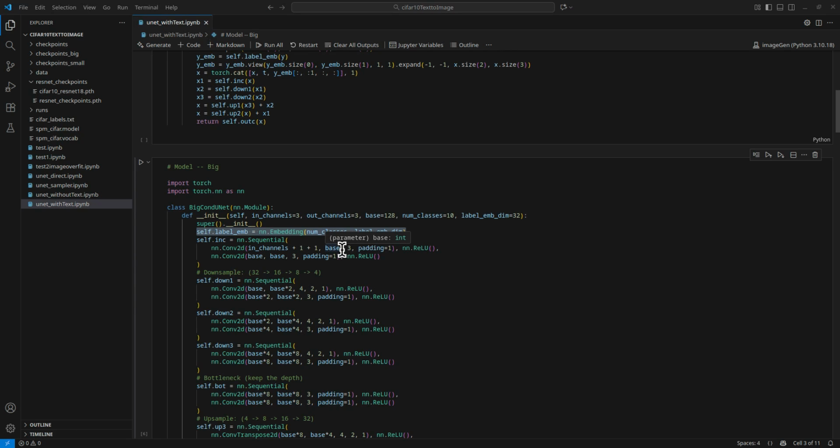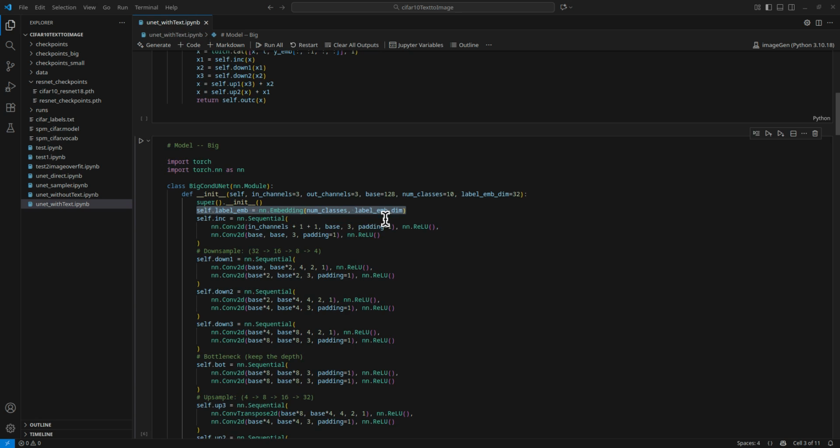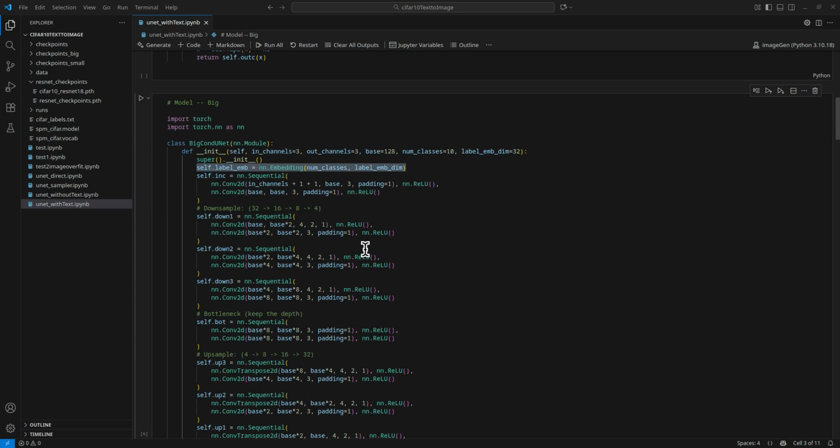Hello everyone. Today I'm going to show my few weeks of research work on diffusion models. The first one will be text to image generation. Text to image generation is basically we give a text and then the image needs to be generated.